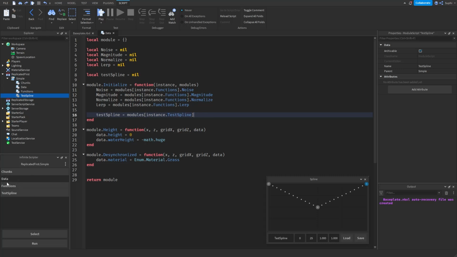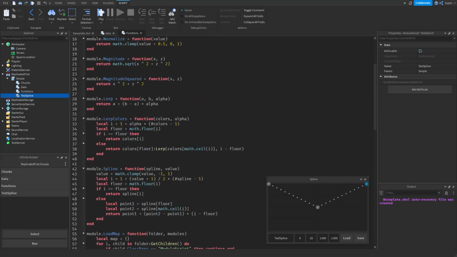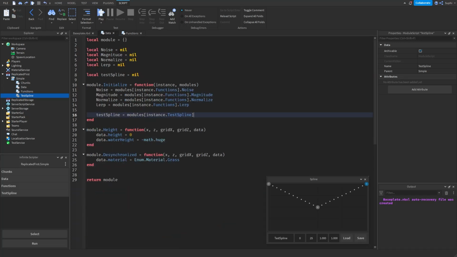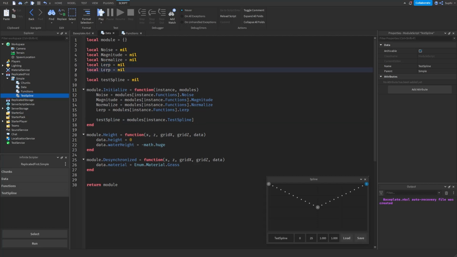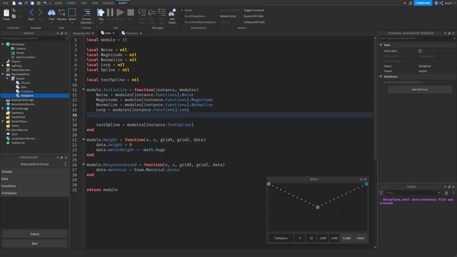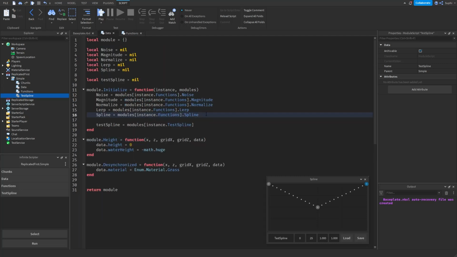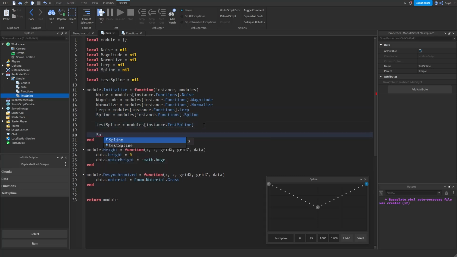If we take a look at the functions module, we can see that there is a function called spline, and this function requires 2 values, a spline and a value. So if we go back to our data module, we can get this function the same way we got all our other functions. So I'm going to copy this and rename it to spline. So now we're getting the spline function and bringing it into our data module and saving it into the spline variable. And let's now simply use this function inside of initialize.